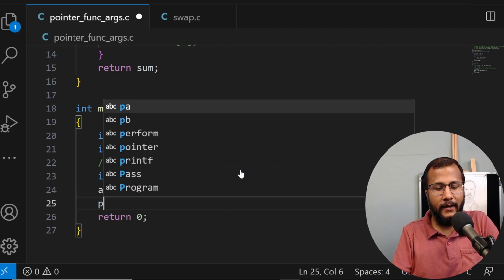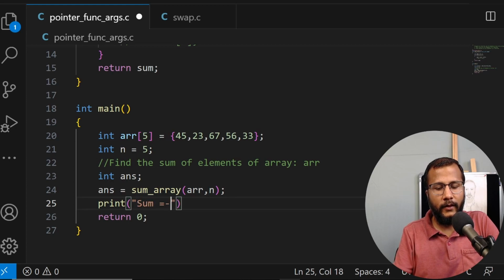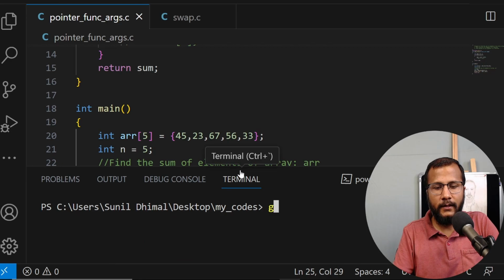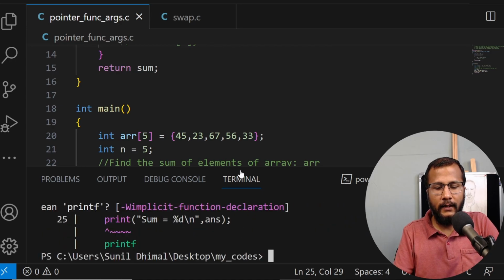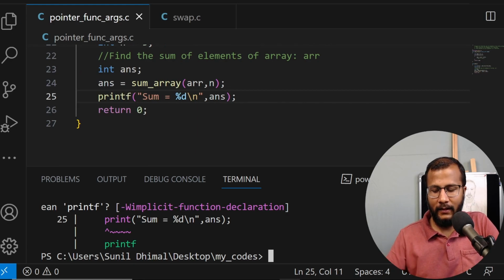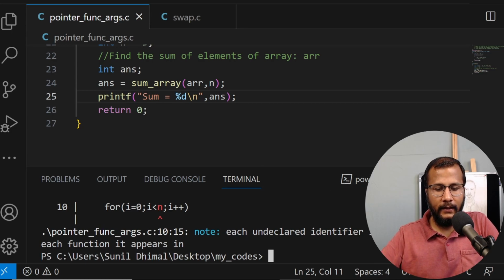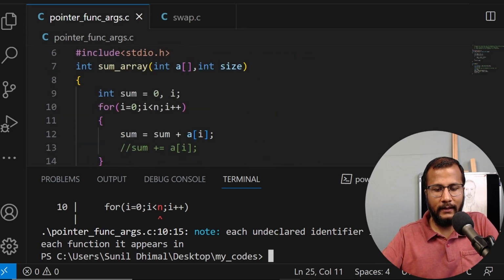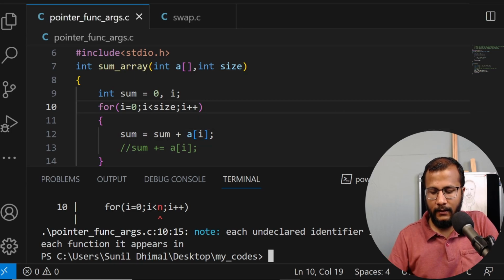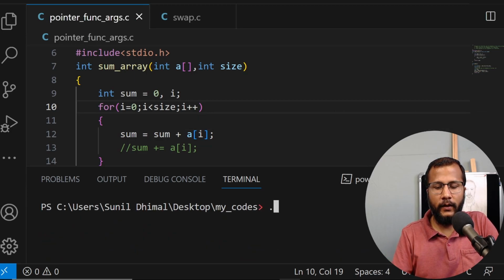Now I print the answer here. Sum equals to %d, right? And I have to write comma ans. Okay, so this is done. Let me compile this code, clear the screen, gcc pointer function argument.c, and so again this is printf, not print. Okay, printf. Okay, so compile it again. Less than n, so this is not less than n, this is less than size, right? The variable here for the size is not n, it's size. Okay, and this is done. So compilation is successful now, no errors, right?